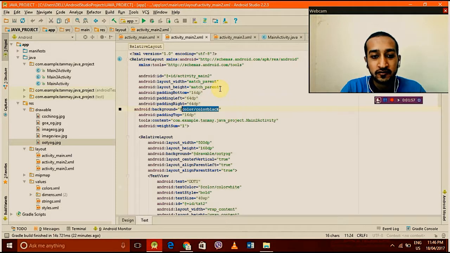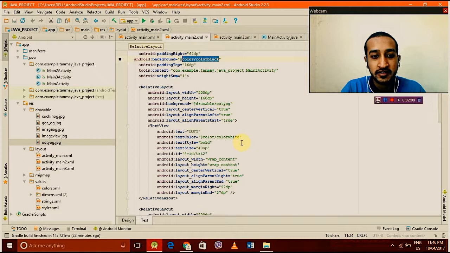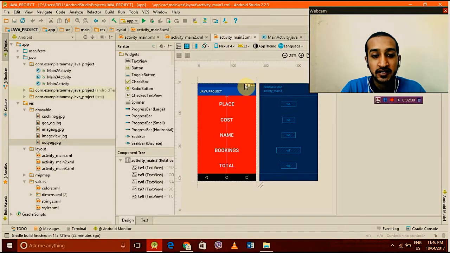So first, to the main relative layout I am giving the background color as black. Then for the 3 relative layouts which I have created, in each relative layout I am giving different images. So I am giving the path from the drawable, and that is pointing to the particular image, and that has been shown there. Likewise, the third one, we are having the third activity.